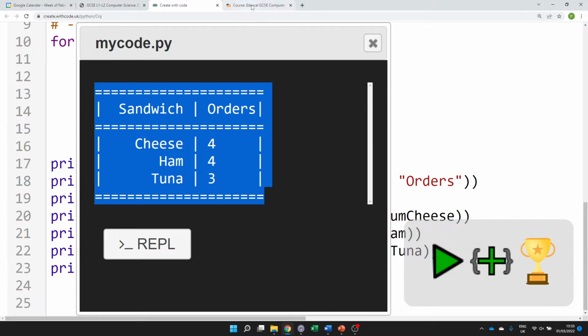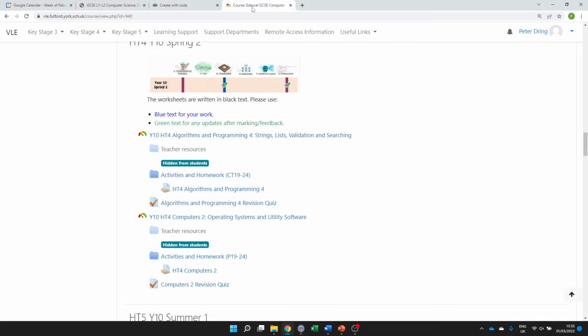When you finish, make sure that your code is in your Word document, that your Word document is saved, and then you upload it to Half-Term 4, Algorithms and Programming 4 on the VLE. Please double check that the Word document is saved and closed before you upload it, otherwise it's just going to be the blank Word document and you'll get 0 marks for it.